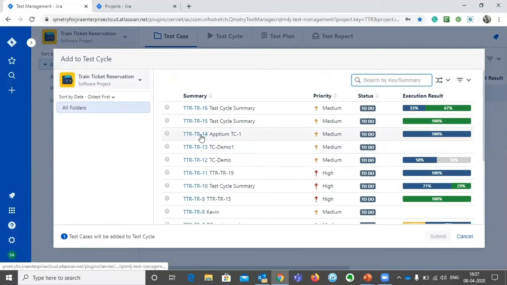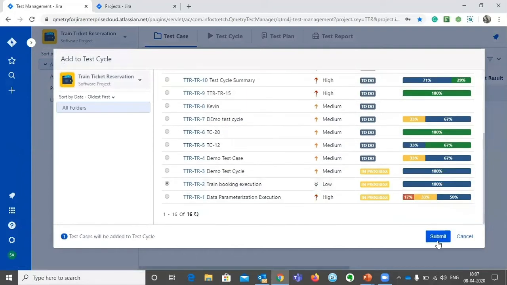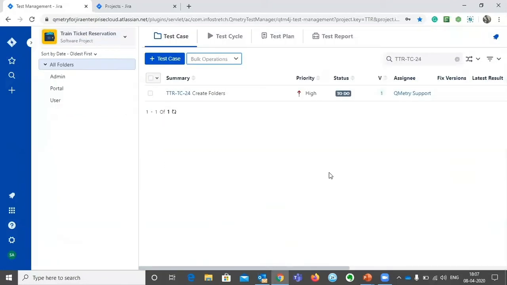Once I click on add to test cycle, the list of test cycles is available over here. You can select any test cycle, and once I click on submit, this particular test case will automatically get scoped into this test cycle for further execution.